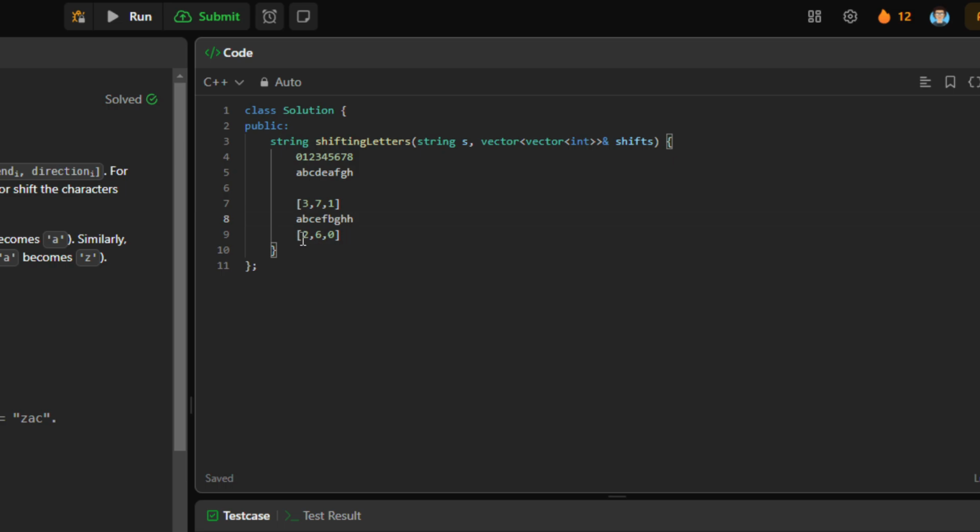Then they are saying they applied the shift operation from 2 to 6. 2 is this one here, from 2 to 6. Okay, and here you have to shift it backwards. So C will become B, E will become D, F will become E, B will become A, and G will become F. So this will be the final string after applying these two shifts.